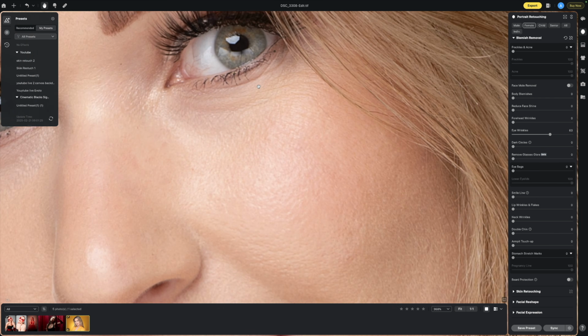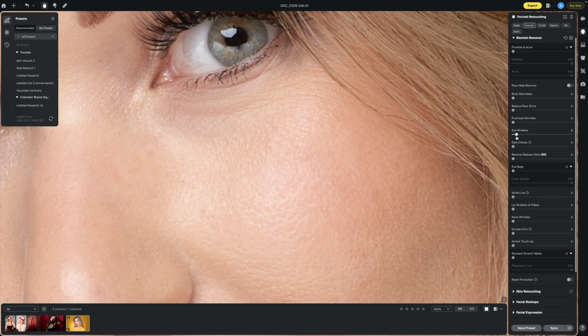So if I go nice and close in, we can start there, and can you see it just softens them a little bit. So they're still there. It just sort of softens them so that they don't stand out as much. So this is also a great tool to use. And if you do have bags under your eyes like myself, this tool below of dark circles is brilliant.